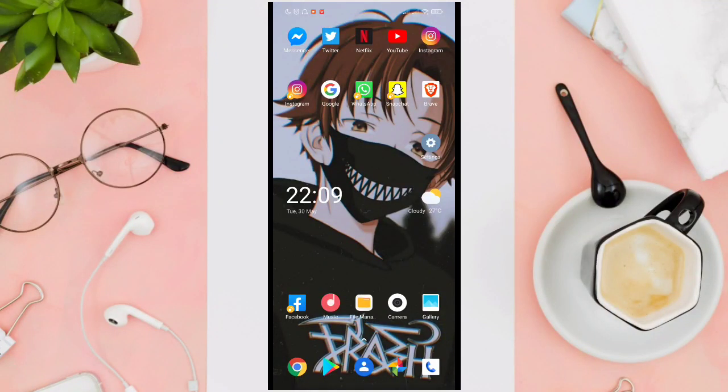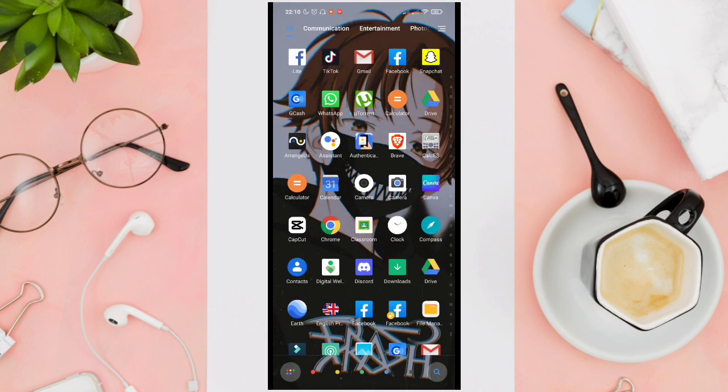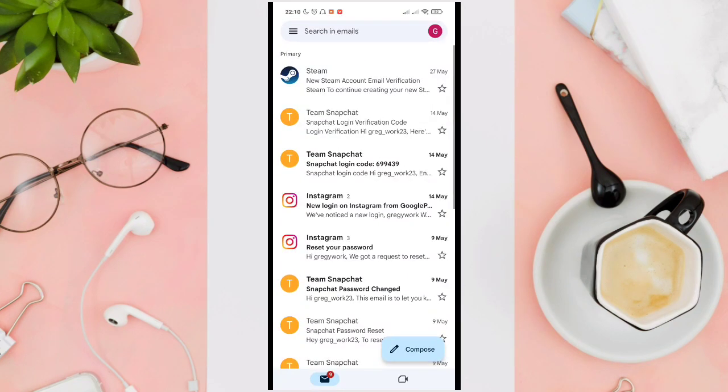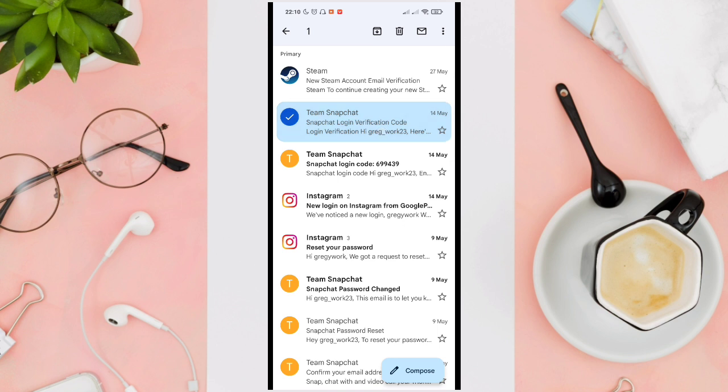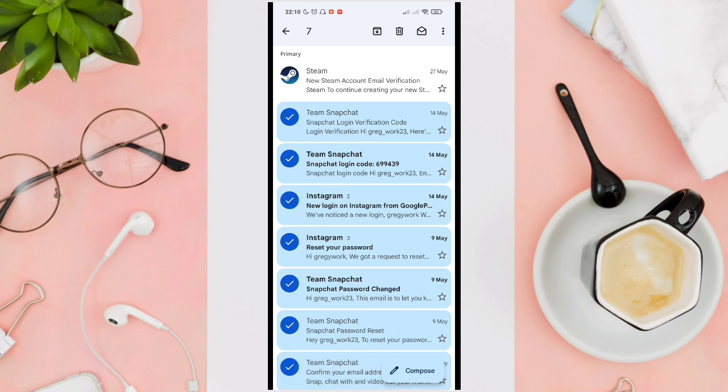So in this video, I'll be showing you how to delete all mails on Gmail at once. So just open your Gmail application, and then press and hold that specific message to delete it, and then do the same to the other message like this one. Press and hold. Then now tap on the bin icon at the top corner of your screen. That one.